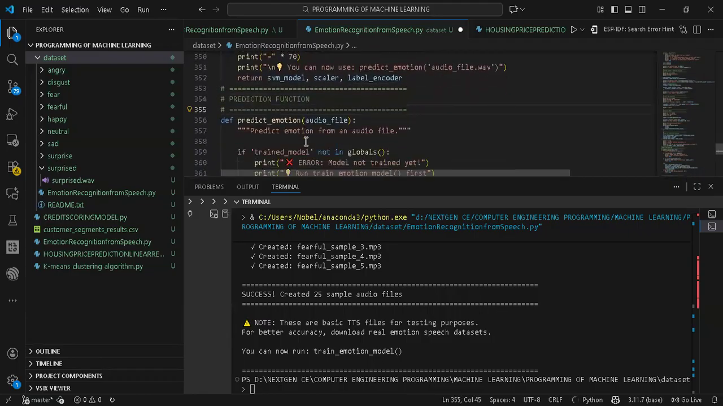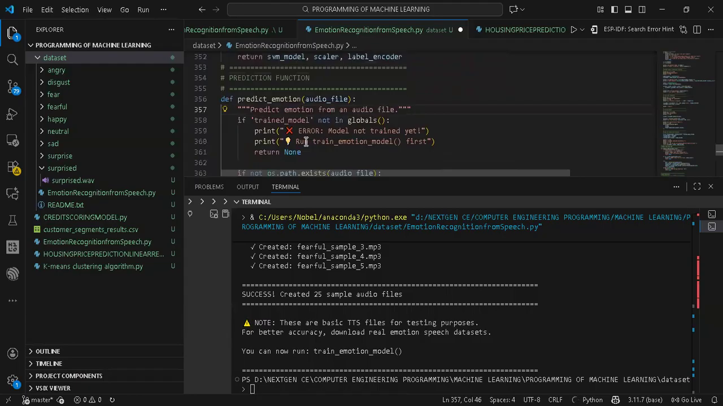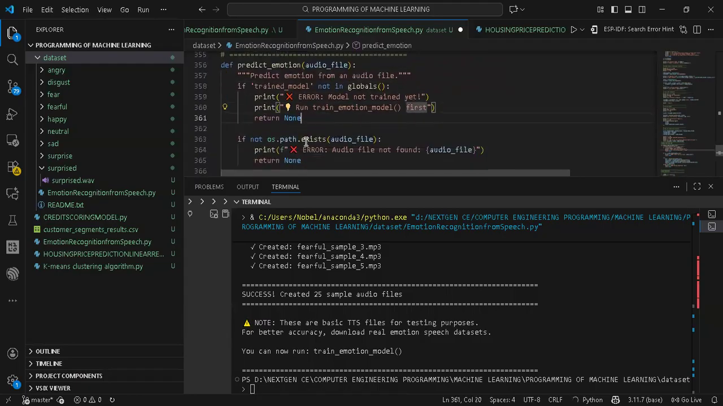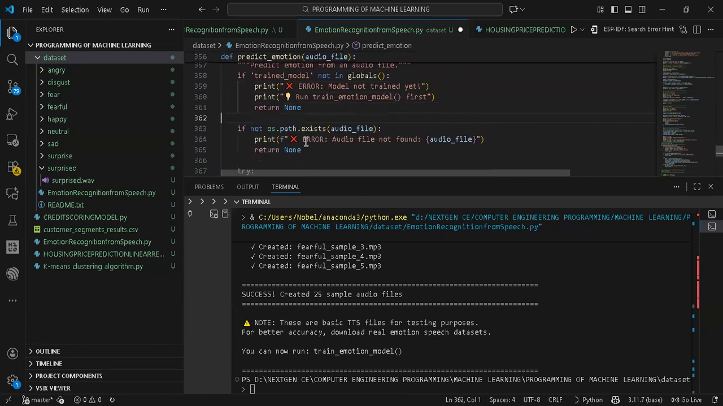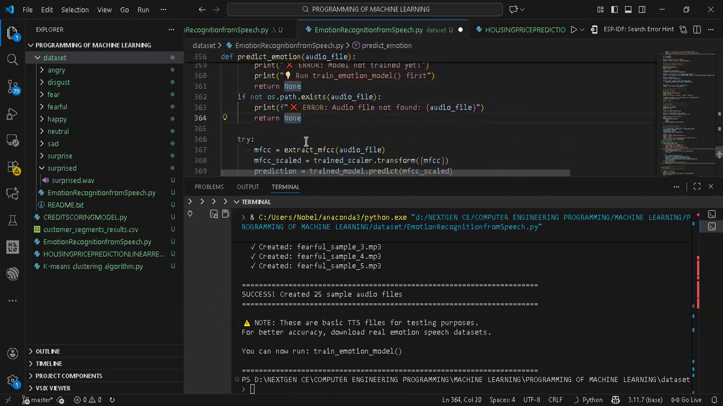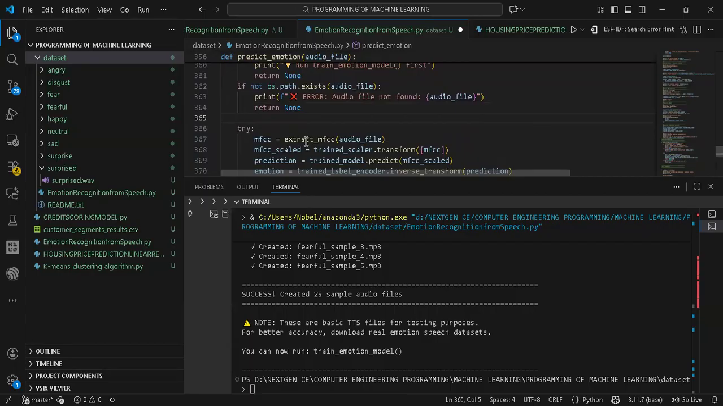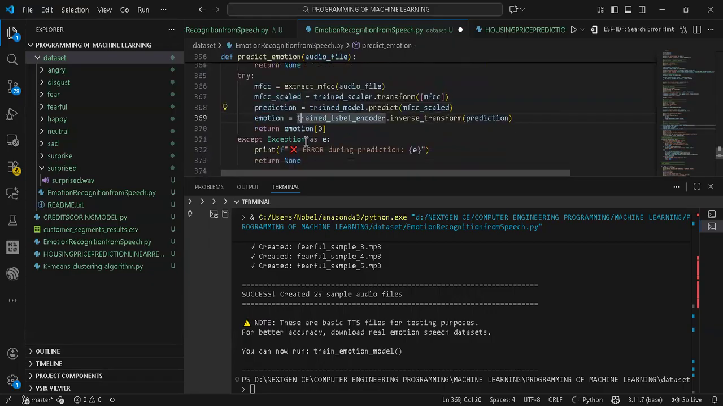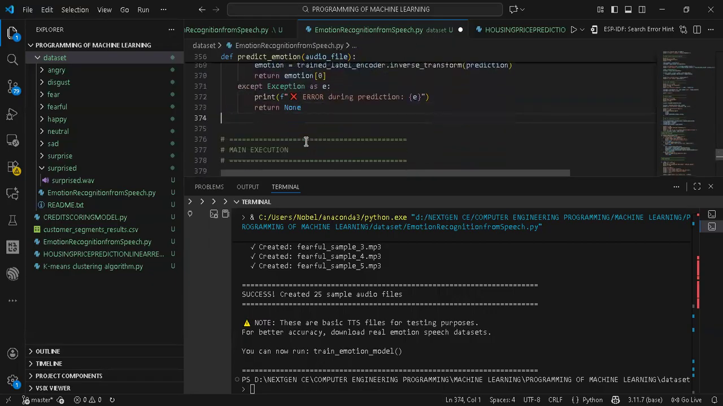Now define predict emotion function. If not trained, print error, model not trained yet. Print add more training emotion data, return none. If not, extract features, print error. Then extract MFCC features, scale with the scaler transform, model predict, and return the emotion.